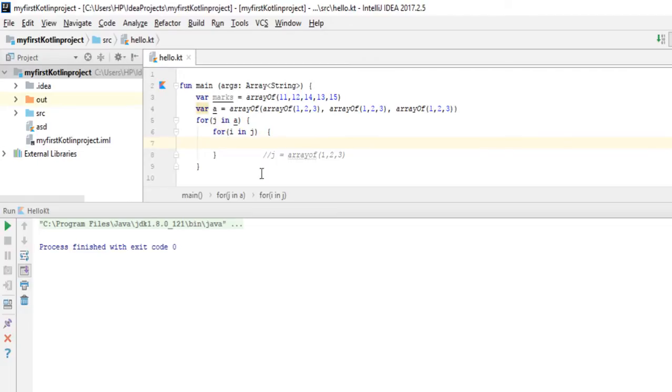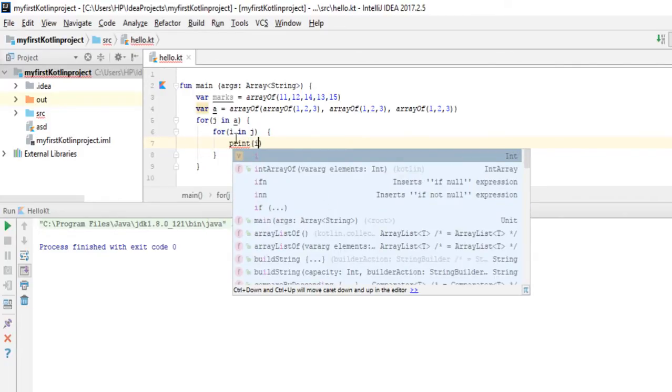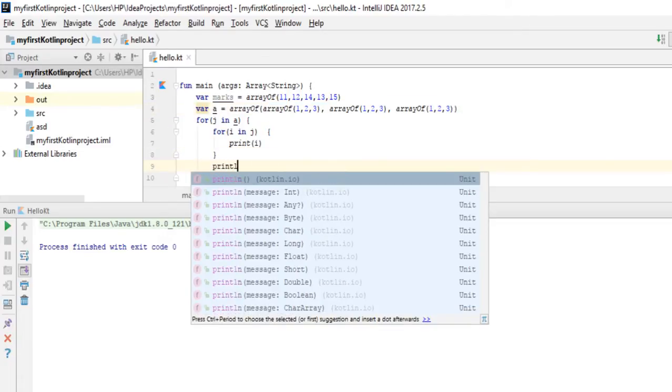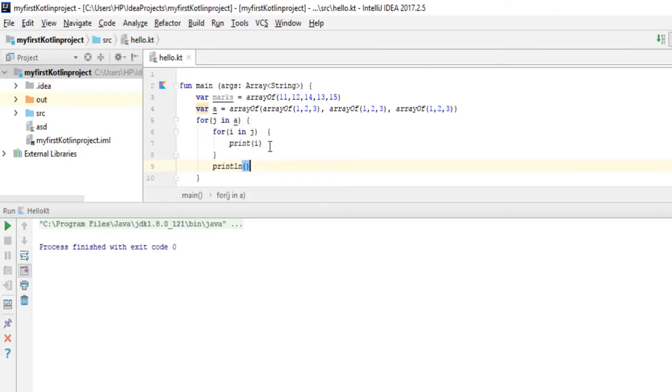Then let me remove this, and in the print statement we will print i. So i is pointing to these elements and j is pointing to these elements. Now after this I am going to print a simple line. So in the first iteration of j, the inner loop will be executed, and 1, 2, 3 will be printed. Then our next line will be printed again.